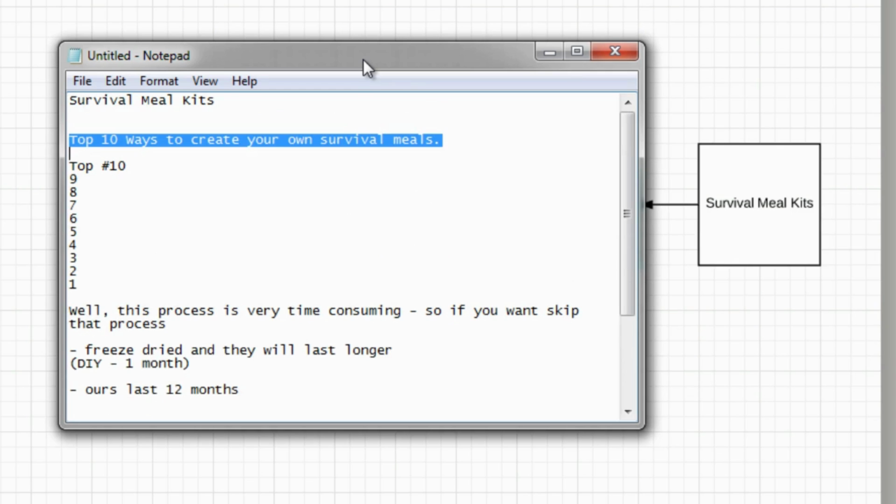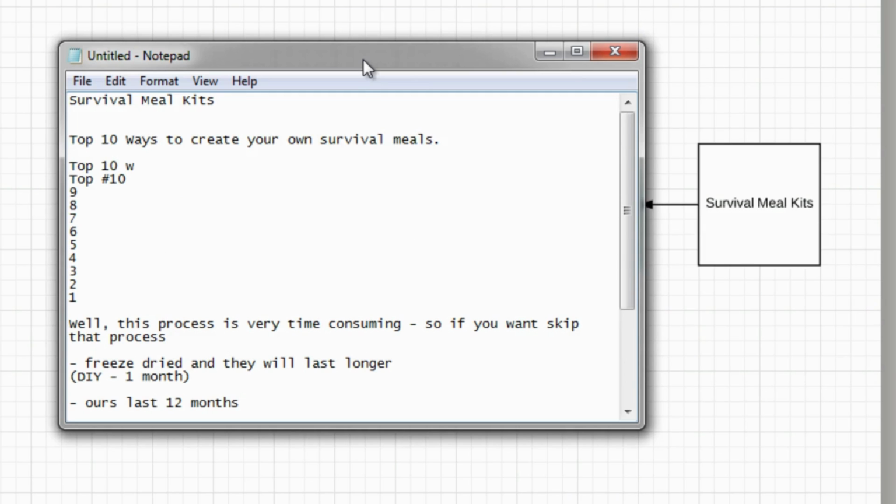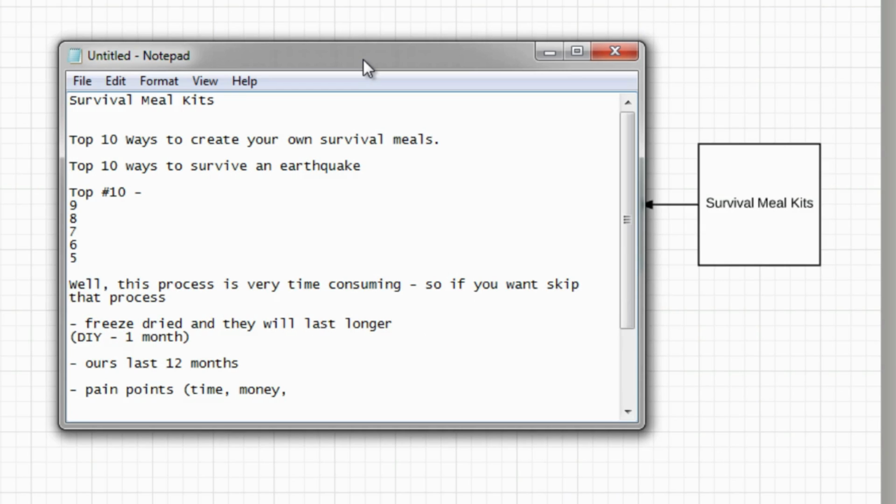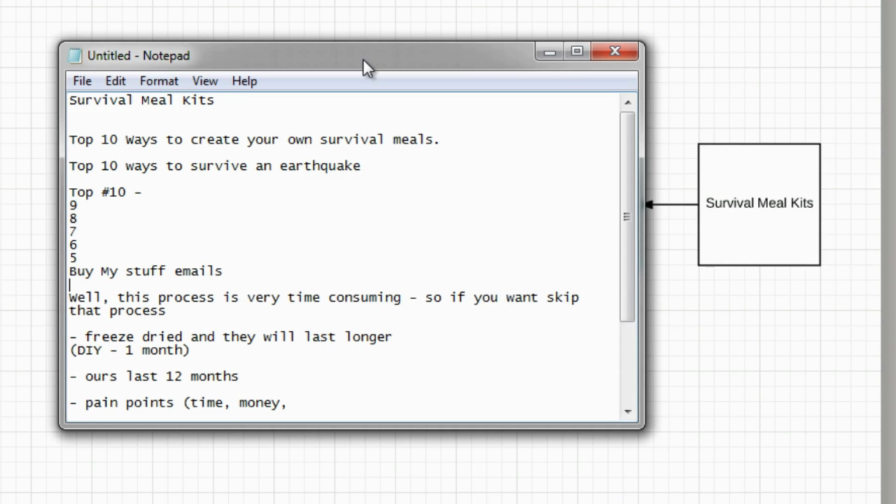So when they sign up for top 10 ways to create your own survival meals, or even top 10 ways to survive in an earthquake, then you start naming the top 10. So number 10 can be something, number 9 can be something, and number 1. Or you could do like top 5 ways, and then email them 5 emails. And by the 5th email, you've provided so much value that they are going to trust you. And then you can have the survival email kit. So then you can have the buy my stuff emails.